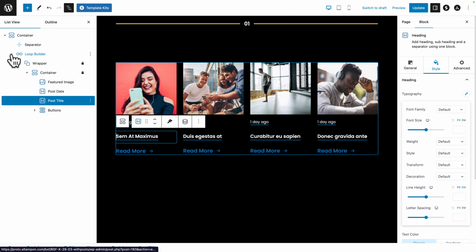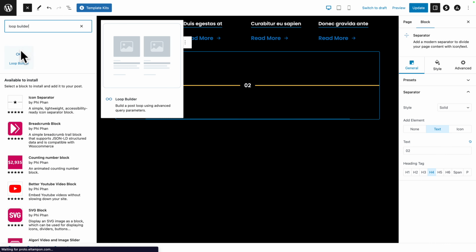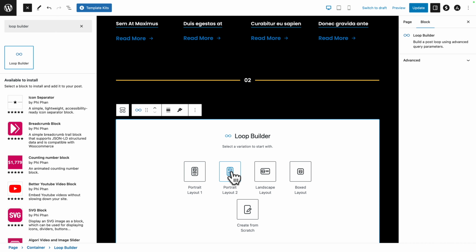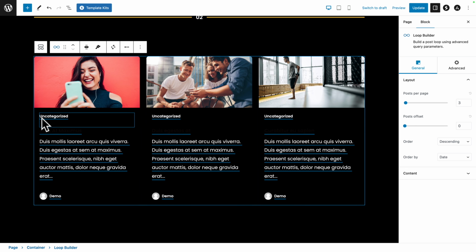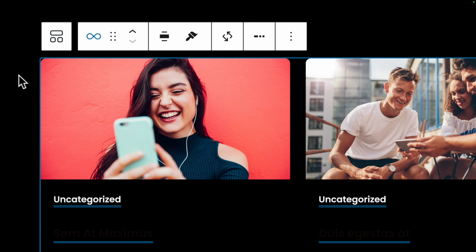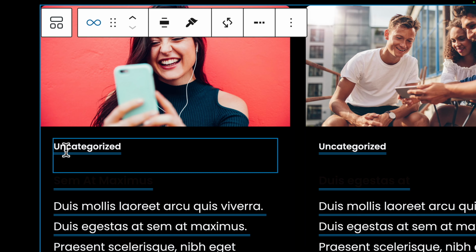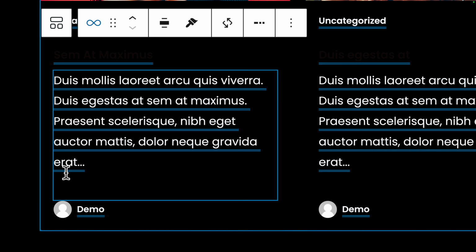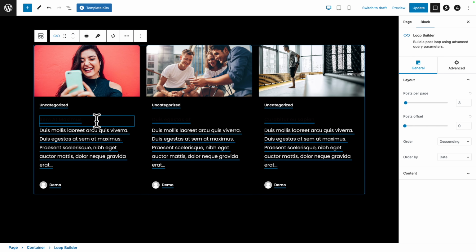Now let me just collapse this, then click on the plus sign, type loop builder, and let me click on it. And this time let's choose portrait layout 2. And as you can see, this one is slightly different because if you take a close look, the top of the image has rounded corners. Also, we see the category, we still have the excerpt, and then we see the avatar from the author. But for the rest, it's the same principle. You can change the number of columns, the number of posts per page, and much more.